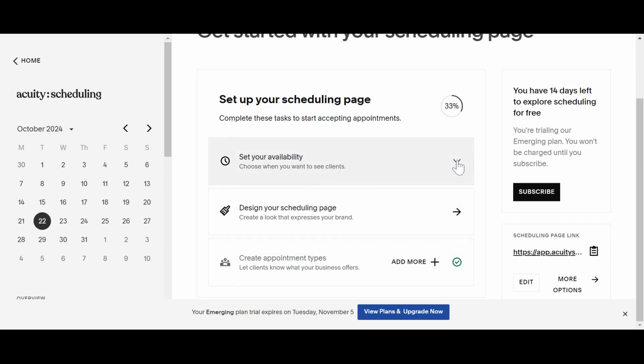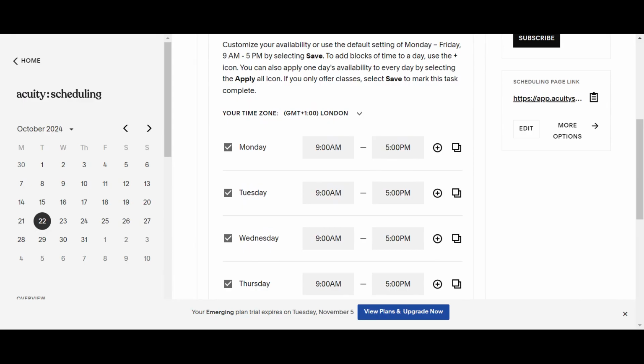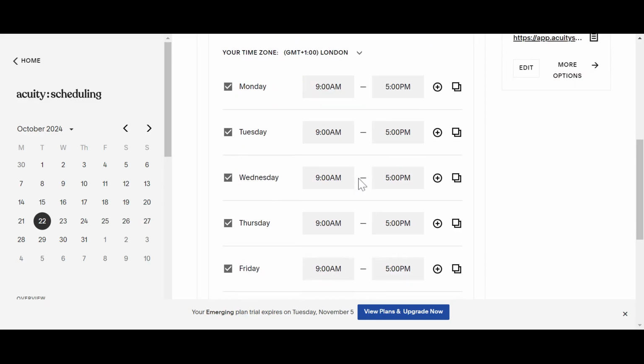But I'm going to go straight to availability, which is the next point on the list. This is where you basically set the times that you're open to running your appointments. So, if your business operates Monday to Friday, 9 till 5, you can see that's the default here.